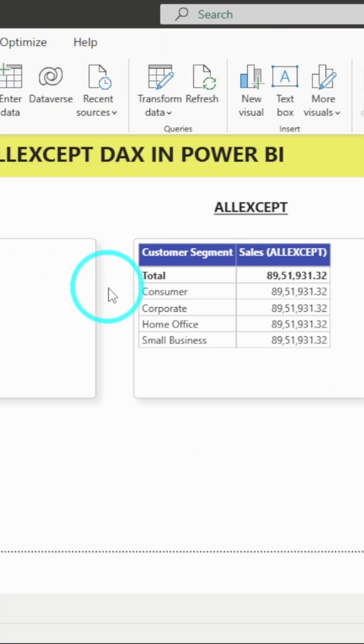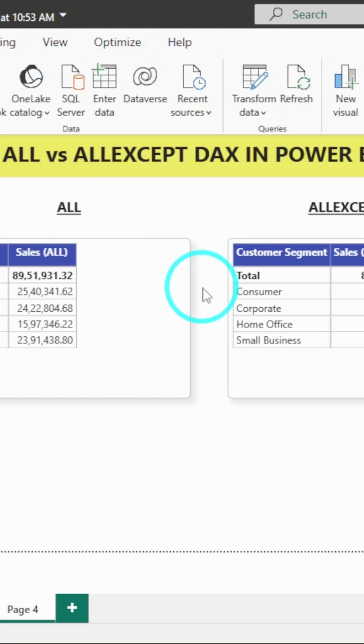So here we can say that ALL ignores everything, but ALLEXCEPT ignores everything except for the chosen ones. If you want the total that respects some categories but ignores others, ALLEXCEPT is your friend.